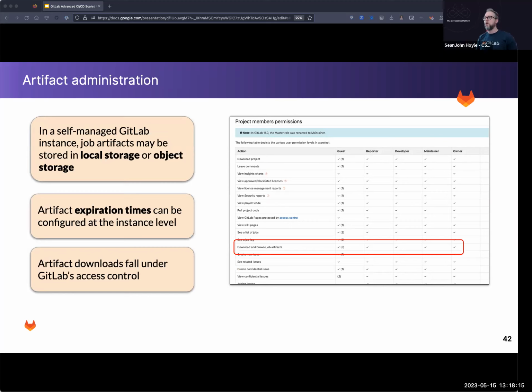It's pretty small, but I'll just tell you right now, download and browse job artifacts go all the way through guests and then through reporter, developer, maintainer, and owner, so that they can browse and then download job artifacts. So it's good to understand the permission structure of who has access, and that's assuming that they already have access to the project. But basically, you just want to make sure that you have this set up so that no one can just do whatever they want and that they have the actual permissions that they need to do their job.